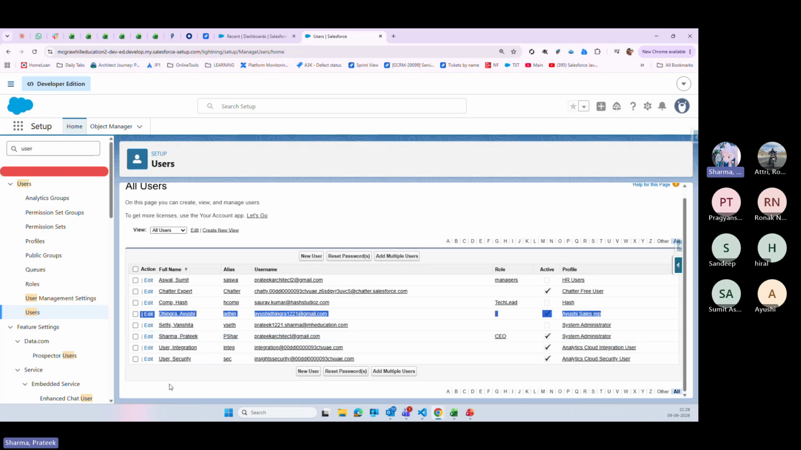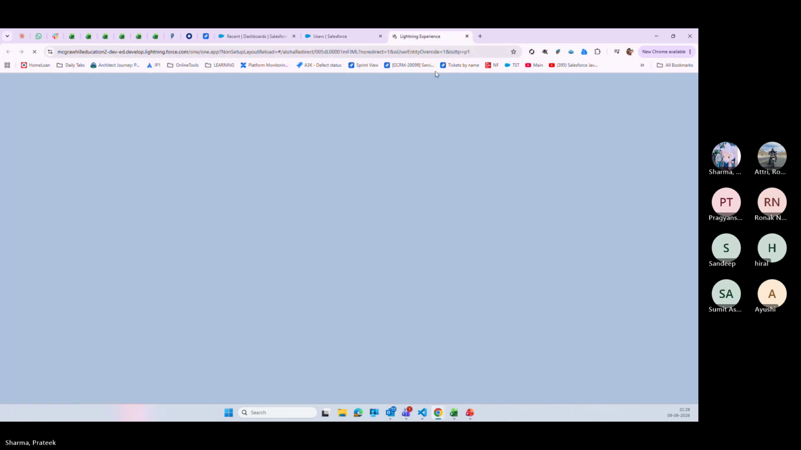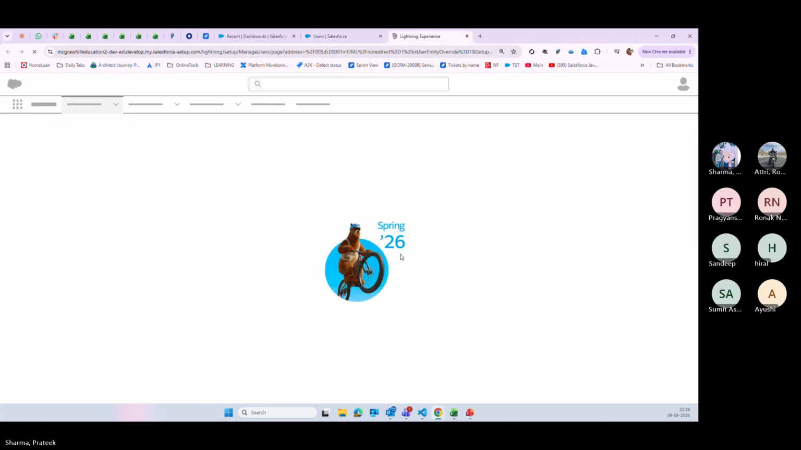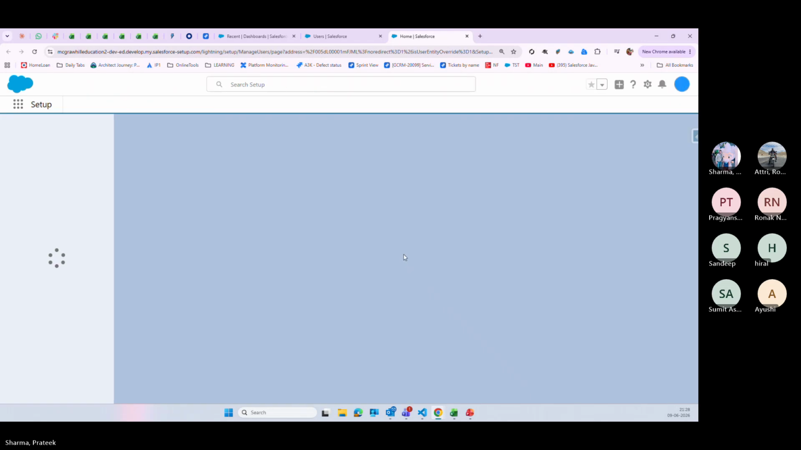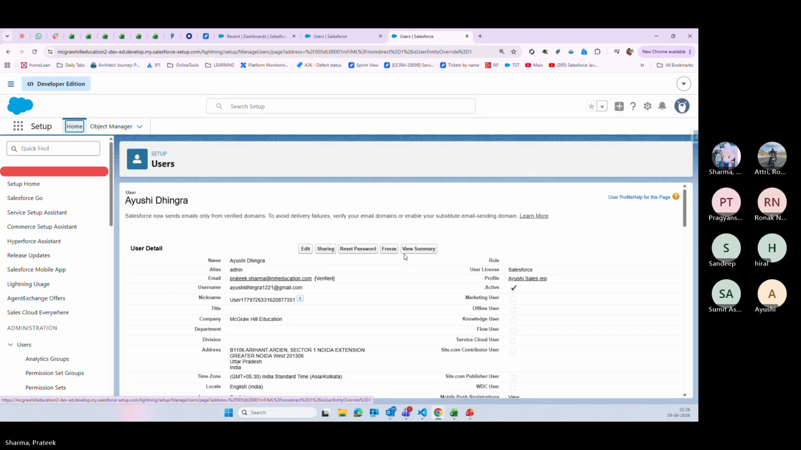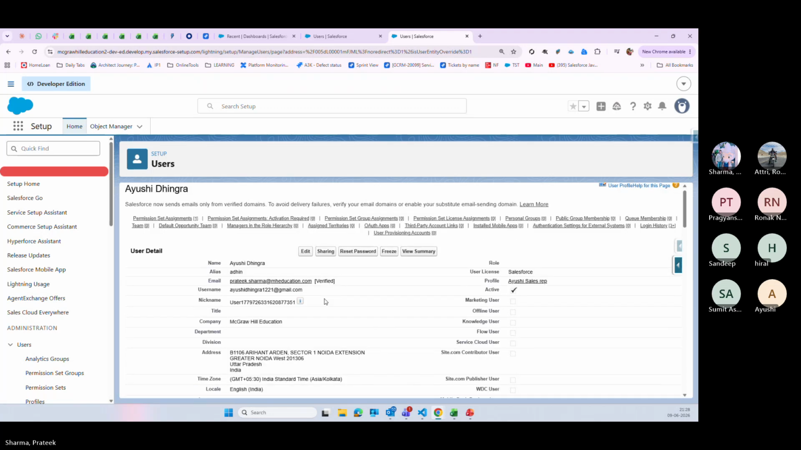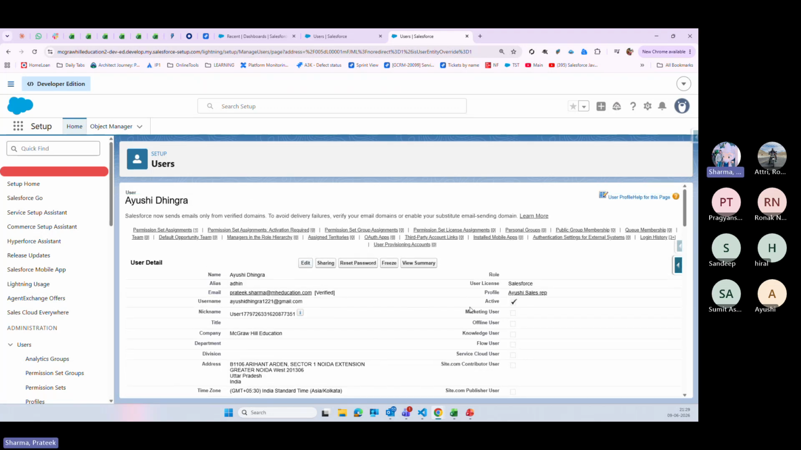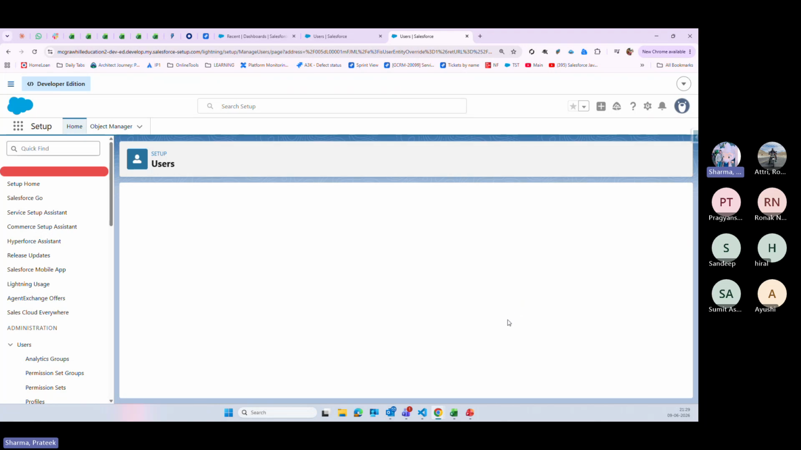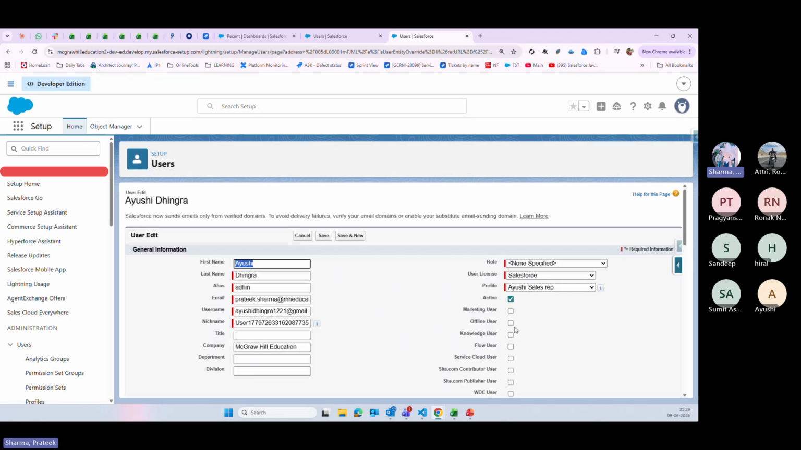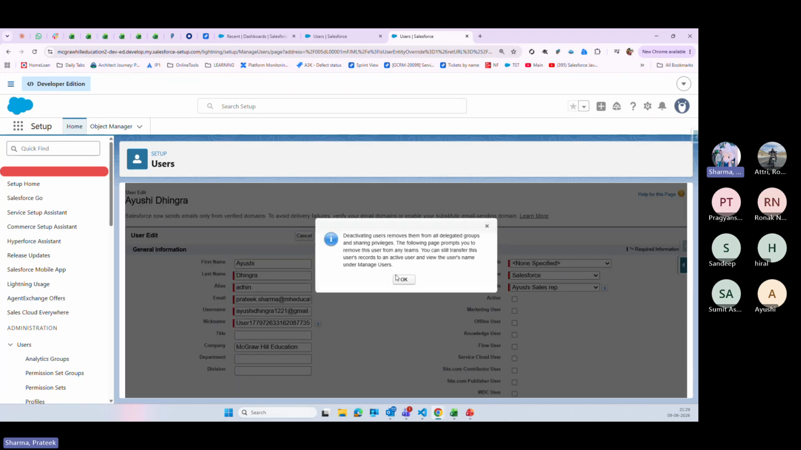to just demonstrate how you can create a user. You can also add it here directly, but I will open it in a new tab and show you how you can deactivate a user. You can simply click on edit, and you will see this active checkbox. This needs to be unchecked if you want to deactivate the user, right? So you just click on deactivate.